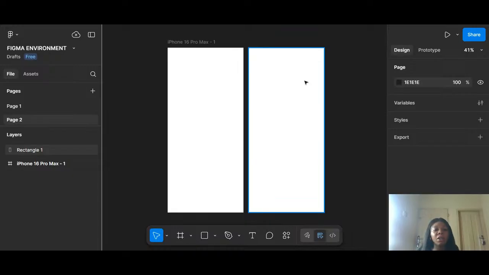Now, let's go to the layer side. On the layer, you are seeing that we have iPhone, we have rectangle. You can see the icons before them. You can see the different icon. So be observant of the icon.